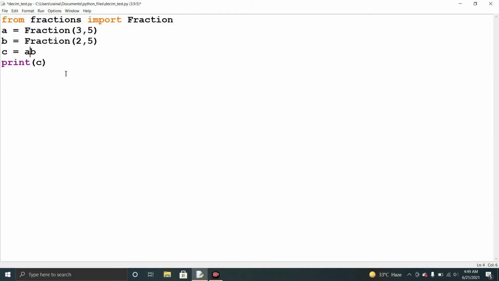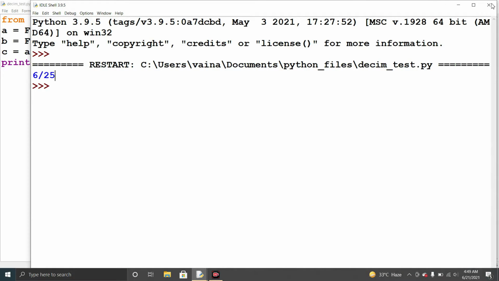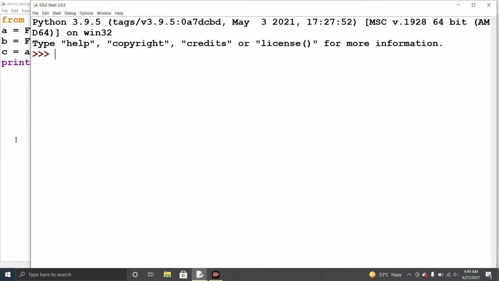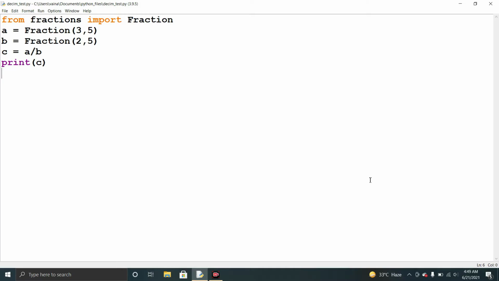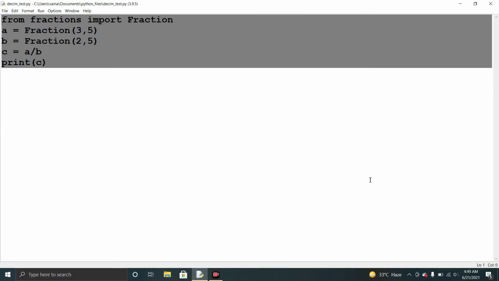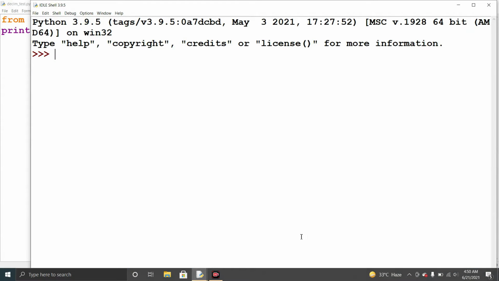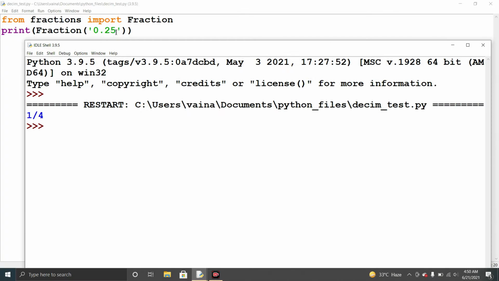And we can also multiply, we get like 6 by 25, and similarly division we get the same. We can also create the fraction from floating point numbers in the form of strings, like fraction of a string number like 0.25. So when we run it we get the output like 1 by 4. The given floating point will be converted into the fractional form.